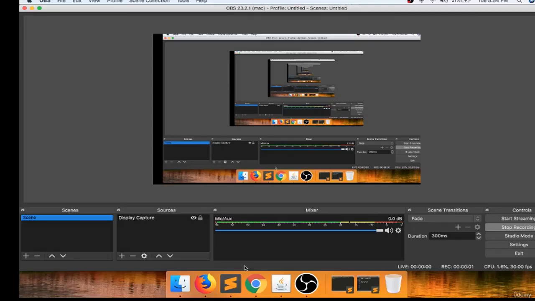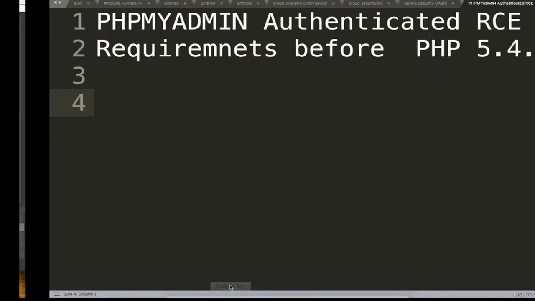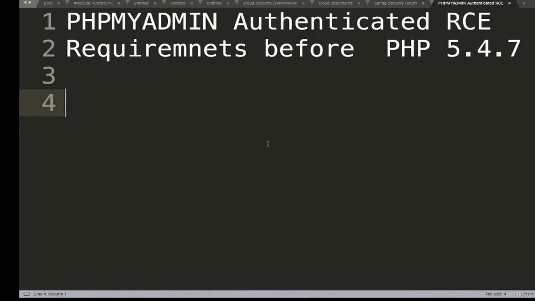Hello friends, welcome back. So now I'm going to talk about phpMyAdmin authenticated RCE. The requirement is this: the application should be running PHP 5.4.7, and there should be a phpMyAdmin login page.